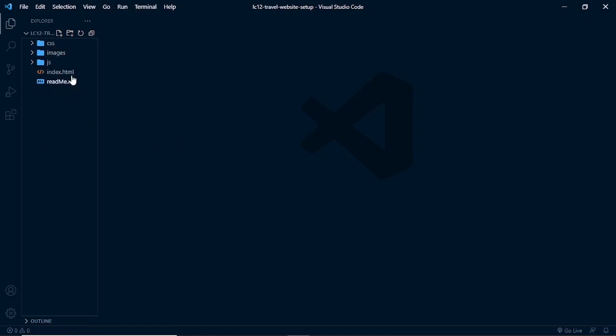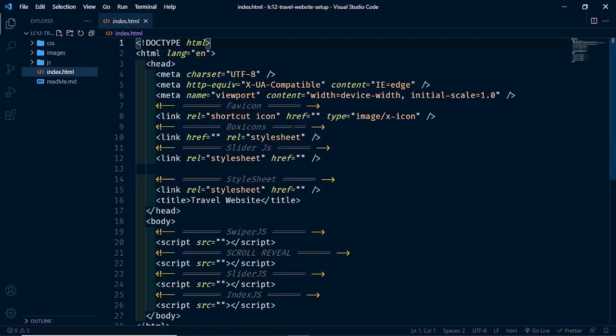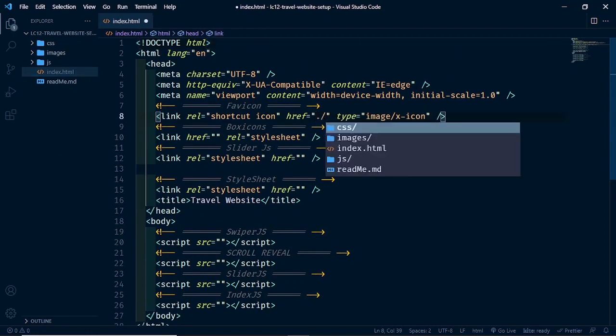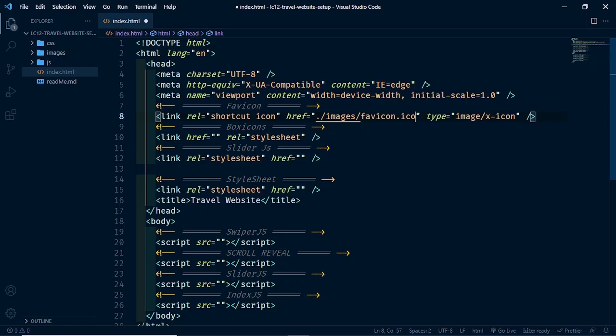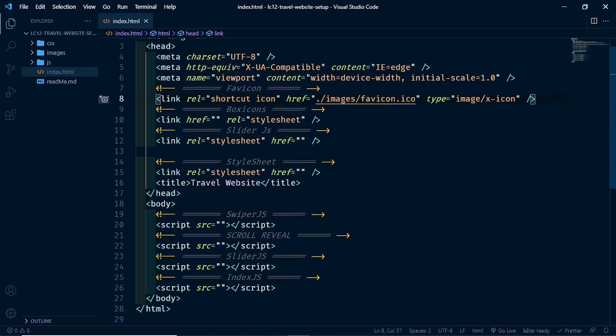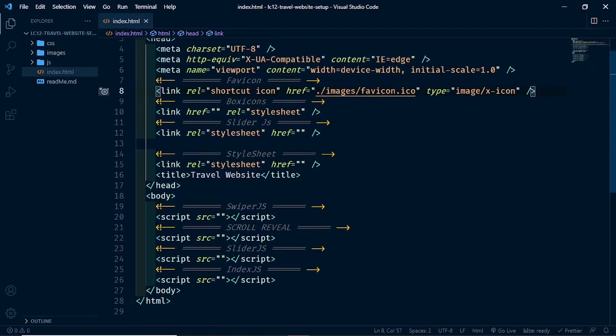So the second step is to include all the libraries and fonts you are going to need in this website. Let's start with our favicon. First let's go to our favicon here. Enter into our images folder, then look for favicon.icon. Let's save this. Then let's say box icon, then slider. So let's change this to swiper.js. You can leave it as it is, but I've changed mine to swiper.js.